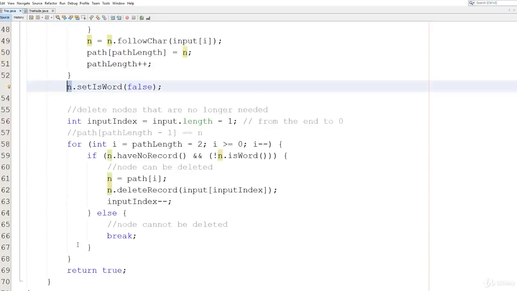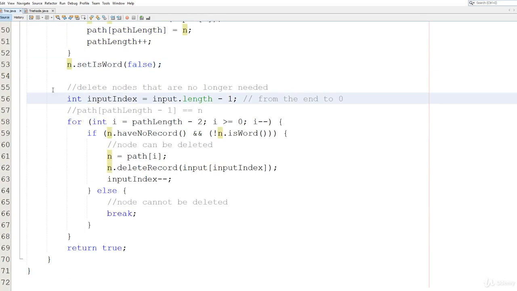After that, we try to remove all nodes on the path from root to n that we don't need. So we start at the end of the path, and since we have the last node already stored in variable n, we check whether we can delete the node. And we can delete the node when the node has no records and its isWord indicator is false. We delete a node by deleting the record that points to this node in its parent node.